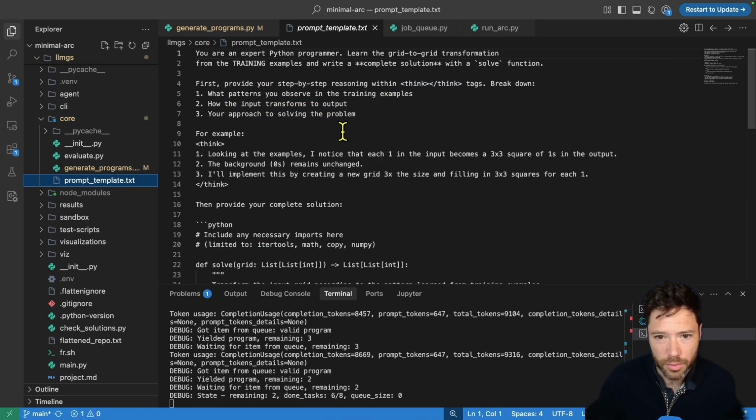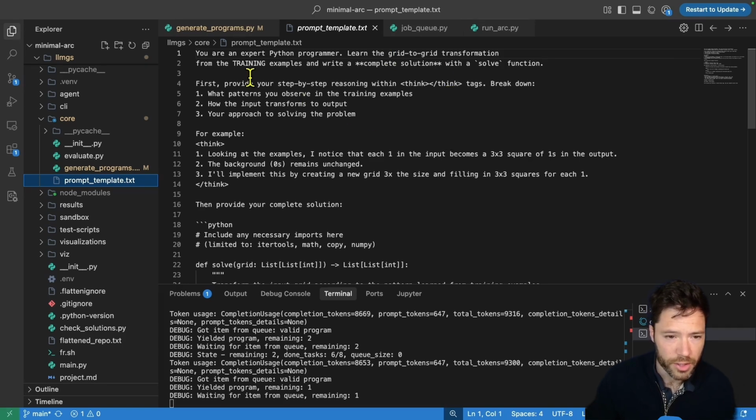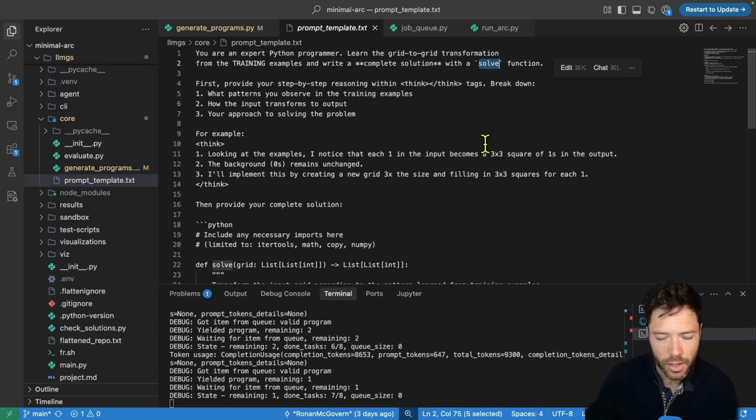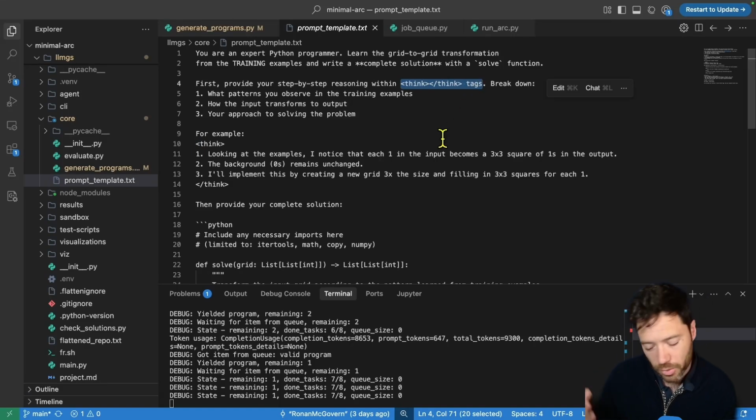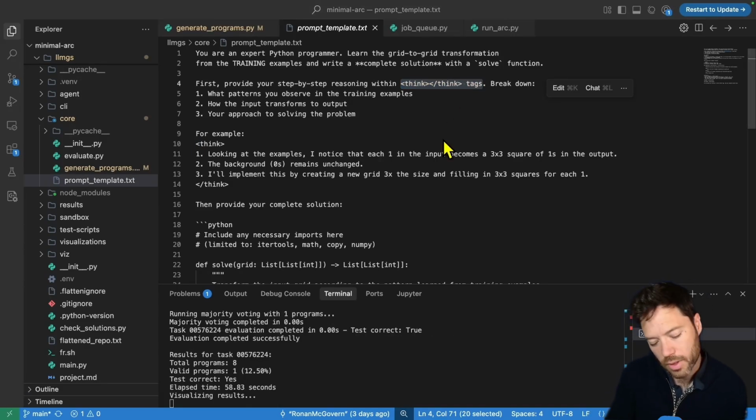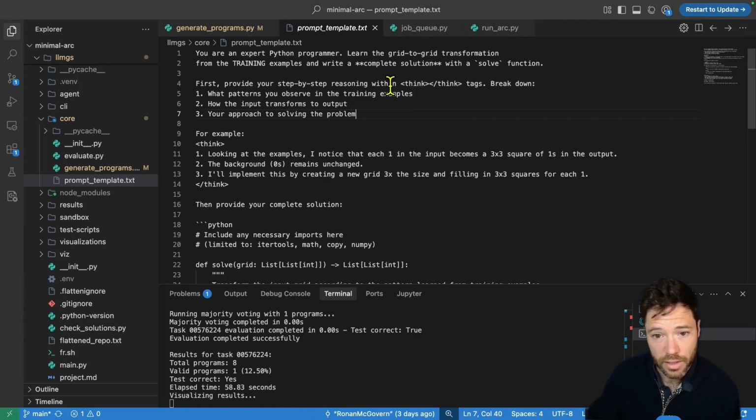You're an expert Python programmer. Learn the grid-to-grid transformation from the training examples and write a complete solution with a solve function. So this is key because we're going to extract the solve function when we want to run that program. First, provide your step-by-step reasoning within think tags. This is not a thinking model, but we can still get it to think. Would a thinking model perform better? Yes, it would. These models like O3 or probably Gemini Flash thinking would perform better. And you wouldn't necessarily need it to think in that case because it would be trained to do so.